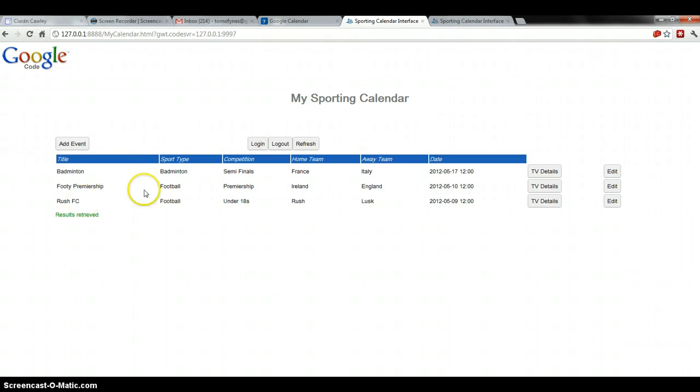information from the calendar. So if I click the TV details on a thing, it'll read the JSON data, and it'll display what channel I have put in that this game is playing on and what time. And so I can click it on another one, and it displays it again in the little dialog box.